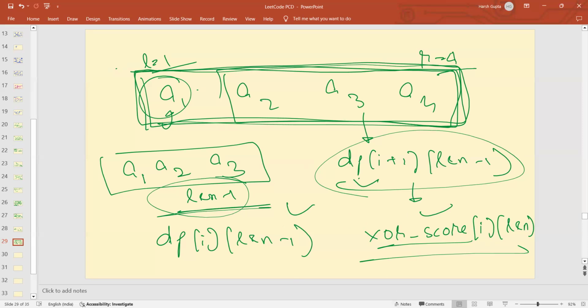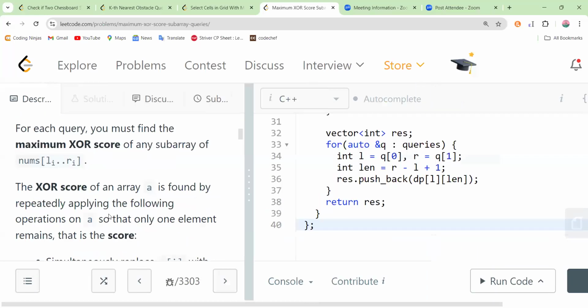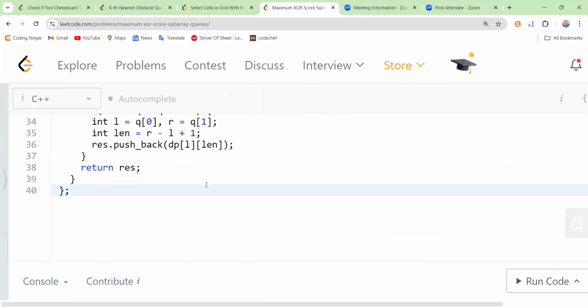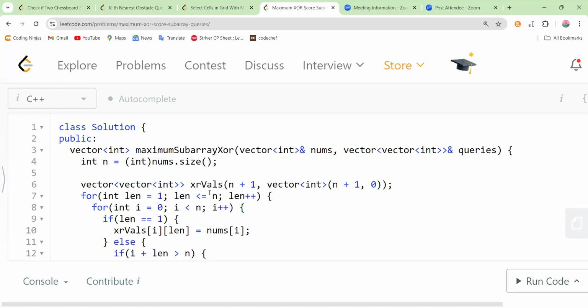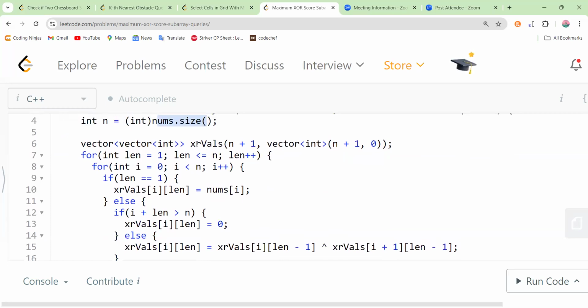So let me go through the code. Once you understand the logic, the implementation completely depends on you. This is one of the possible implementations. First of all, n is the size of nums. Then we computed an XOR values vector of size n cross n plus 1 cross n plus 1. This will store, for every index I, if we are considering subarrays of length 1, 2, 3, 4, 5 up till n, because length n is the maximum possible length, what is the XOR score we obtain?